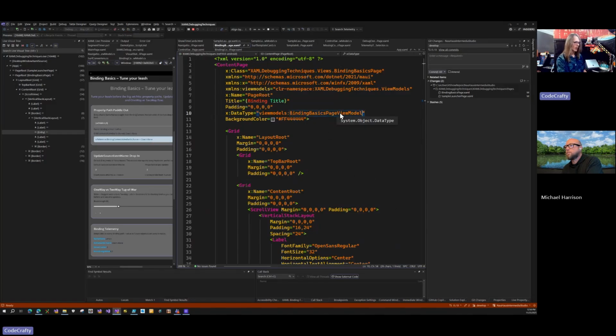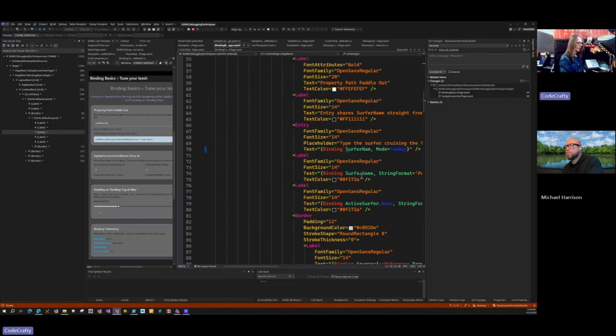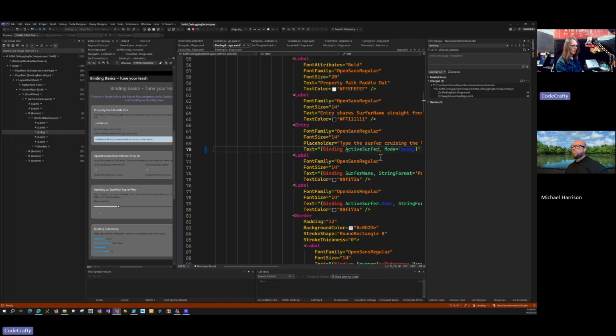So now that being there, we get two things. Now when we go to that, we see that misspelled, it gives us the triple dot. Spelled properly, it does not. And when we hit a letter, we get IntelliSense. We can browse for every property that is on that view model. And in fact, compound properties like, say, active surfer, you get IntelliSense deep, deep, deep.